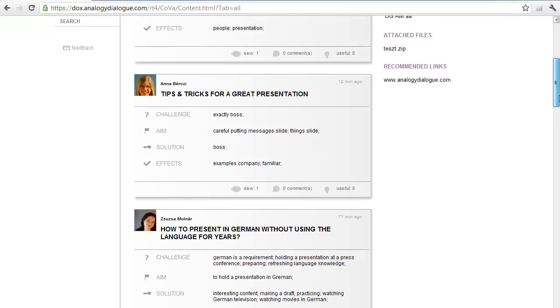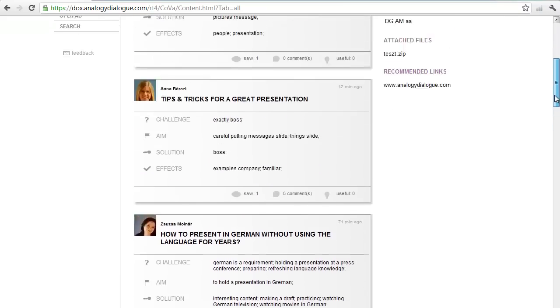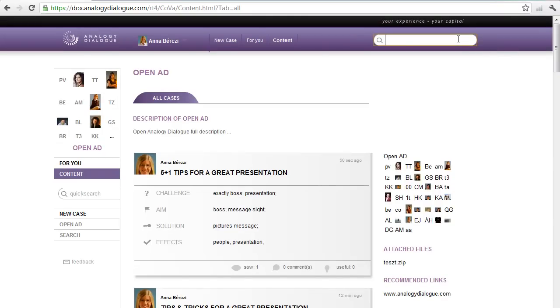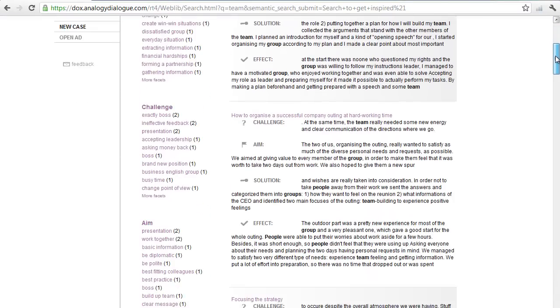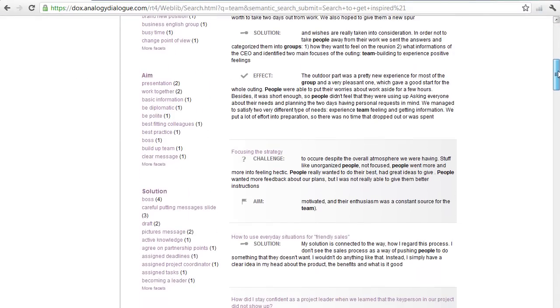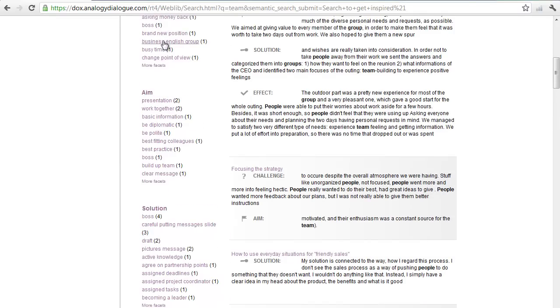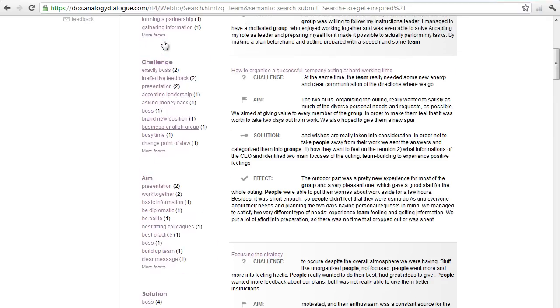If you're looking for a solution or inspiration in dealing with a particular situation, use the semantic search. Type the query and click on the search button. Let's see what the system can show us. It brings up a bunch of cases, showing you the context for each one, but you can also see a lot of keywords on the left here. These are keywords that are often related to the one you typed in. Based on what the system knows, these other keywords might be interesting for you too.